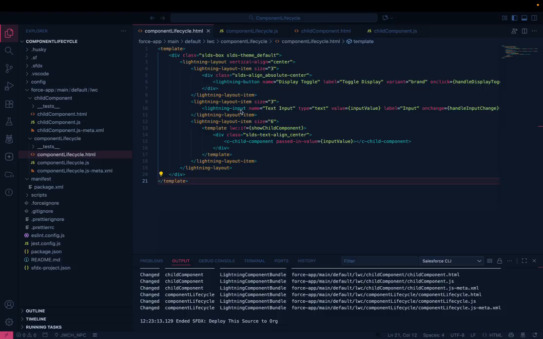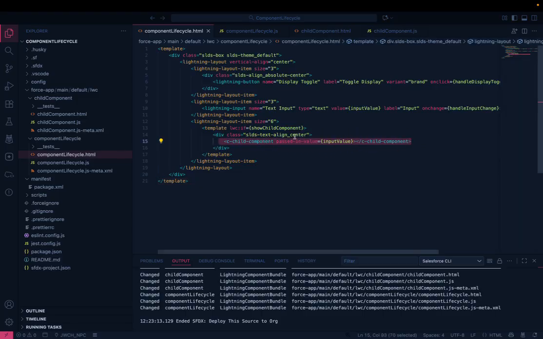We also have a text input element where we can put in text, and when we do that, it's going to handle that and pass that value down to the child component. The third one is the child component itself. You can see that defined right here. But it only shows if the value of a Boolean attribute called showChildComponent is true. And again, the toggle button is what changes that to true or false.